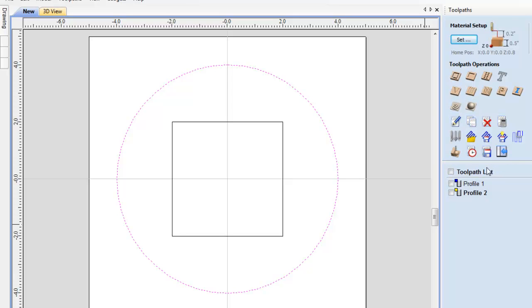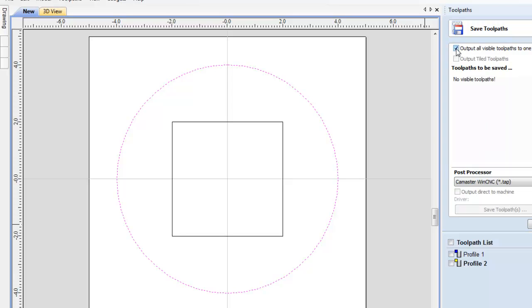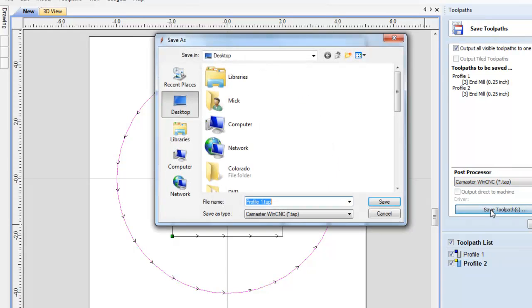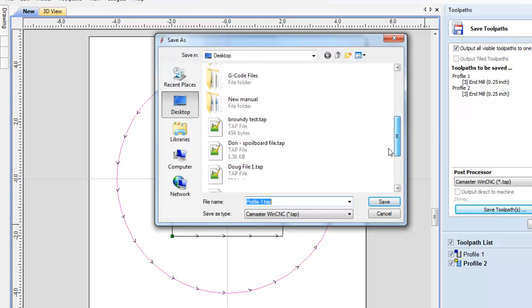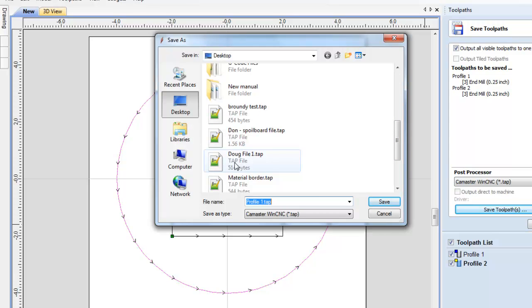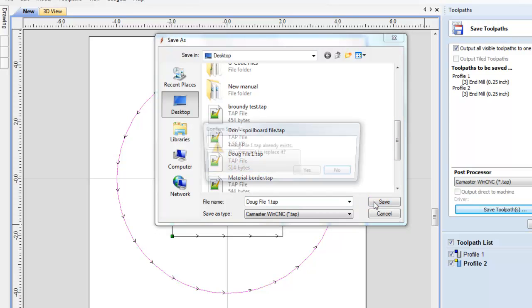I go to save the toolpaths. At the very top, output all visual toolpaths to one file. I select the 1, which is the square. I select the circle. It shows here tool number 3. I have a WinCNC post-processor. It's not an ATC or an FTC. Click on Save Toolpaths. I already gave it a name, so we'll just call it Doug File 1.tap.